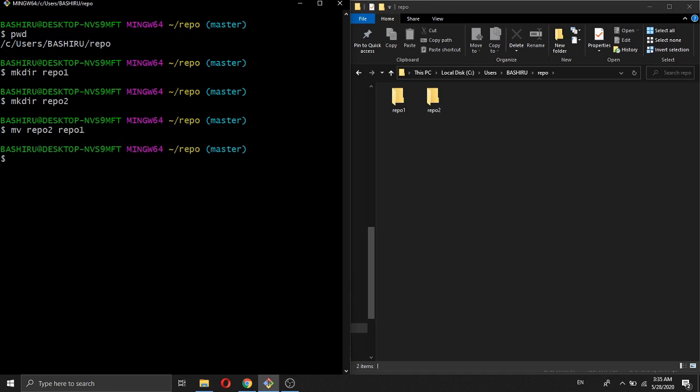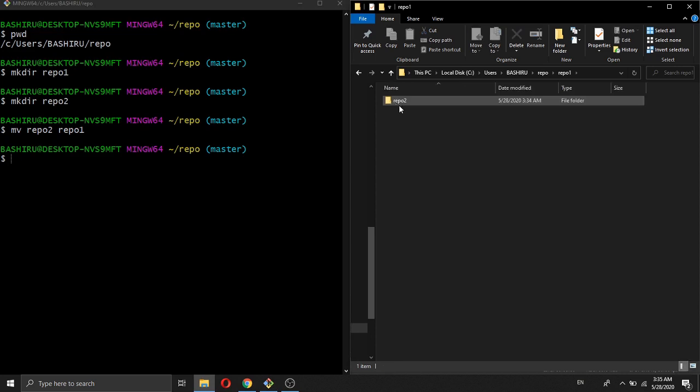So we press enter. Now when you press enter, you realize that our repo2 has jumped inside our repo1. So if you double click on repo1, you see repo2 inside repo1. So you come back, you see repo1, double click, repo2 is inside repo1. So it has been moved. You can see that it has been moved inside repo1. Now let's try and bring it back to the root folder, which is repo.